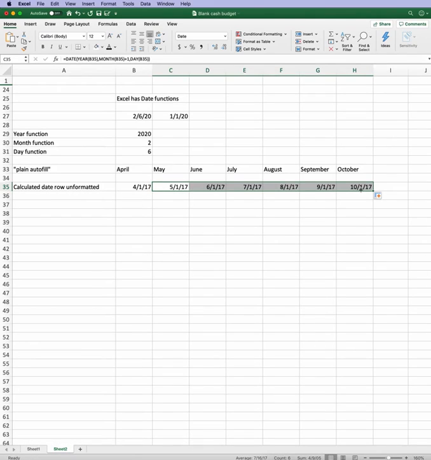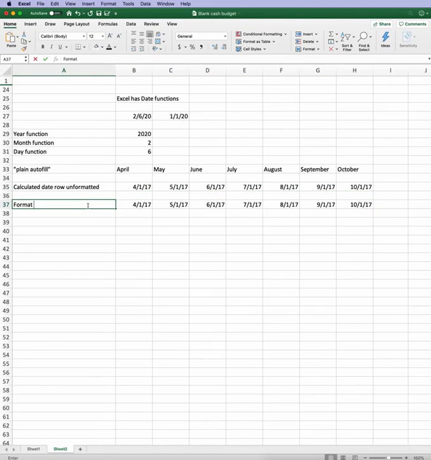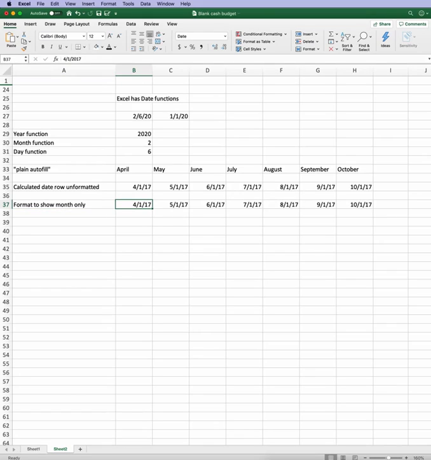But now we don't want these to be given as dates like that. So what we want to do is copy this stuff down to another row, Command C, Command V, and format to show month only. I am going to pause this to make sure that I can explain this clearly. Okay, to explain this clearly, we're just going to do another one of our custom formatting things.